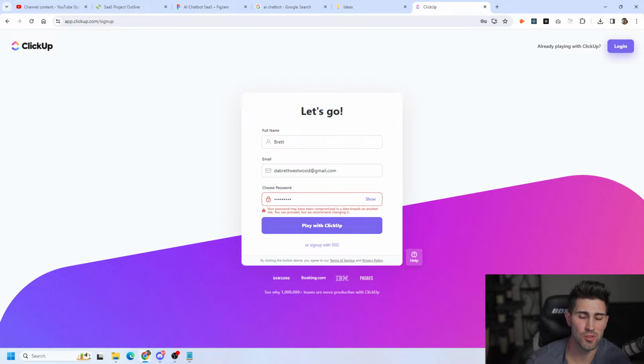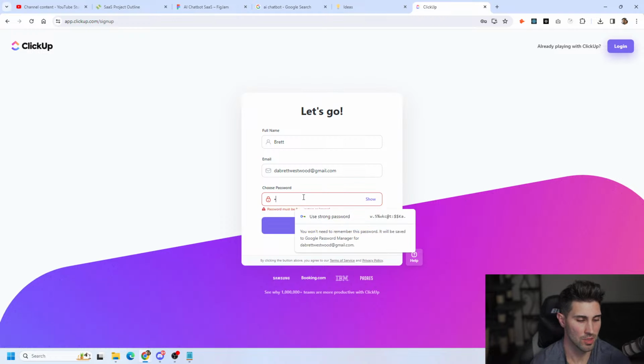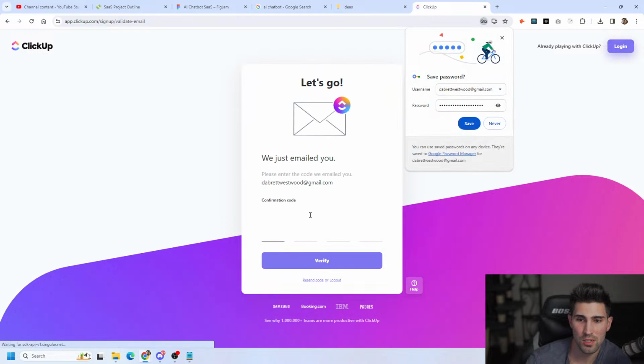Which one do you prefer? Do you prefer Notion or ClickUp? Okay. That's the first time I've heard of that. Might have to change all my passwords.